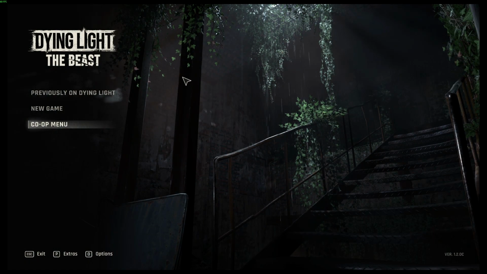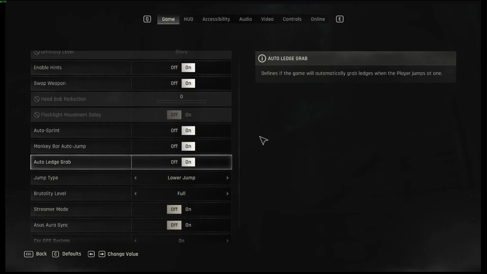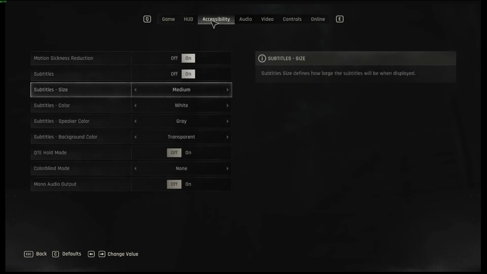So at first you have to open the settings. To do it, press the O button on your keyboard or move your mouse over here and press options. Now move to the accessibility settings, and in here we have a few options for subtitles.